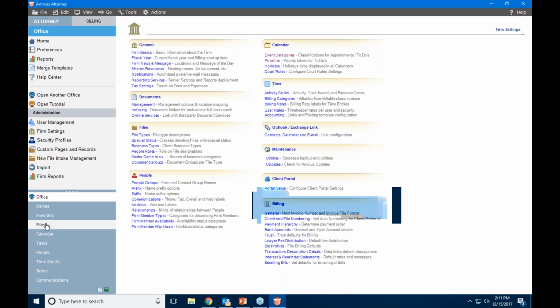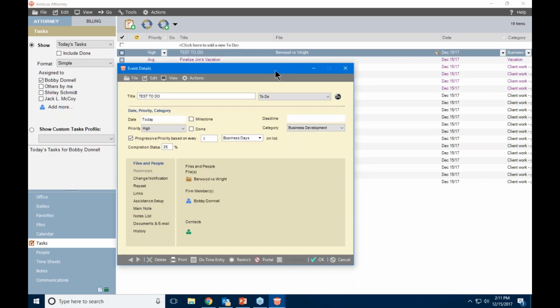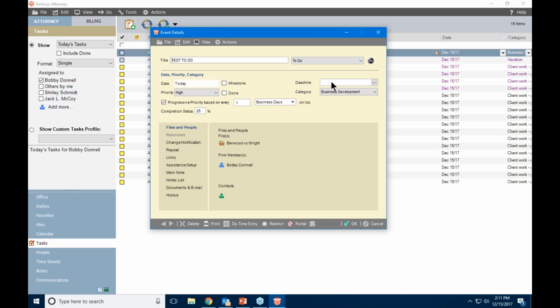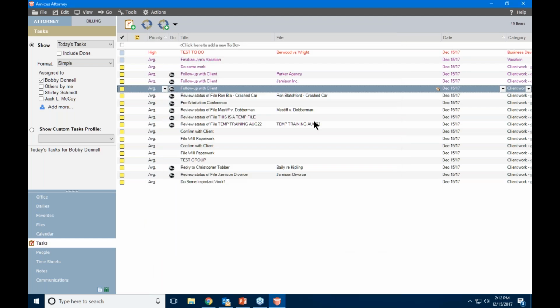One other thing to note in our tasks, we do, of course, also give you the option of setting a deadline for a to-do. The deadline will also essentially do what progressive priorities also do. If I do set a deadline, for example, for today, that means that this to-do will immediately go to the top of my list. It will now be in a red color, as you can see here, to signify that today is the deadline.